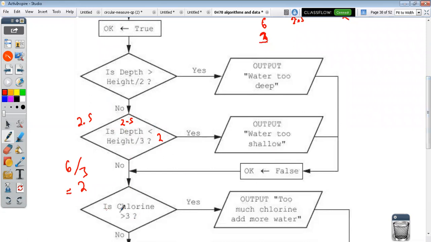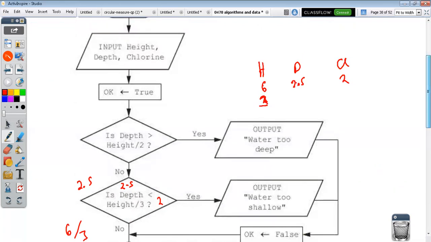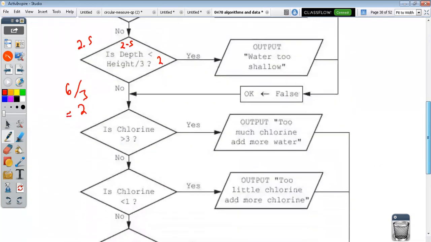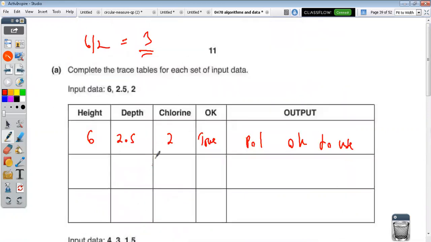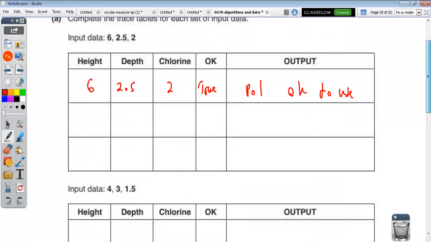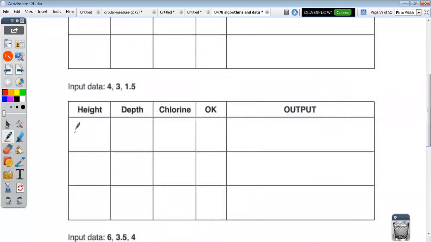Clear? Is chlorine greater than 3? What is our chlorine here? It's 2. So it's a no. Okay, see why we picked okay? Is okay equal to true? Yes. So the pool is okay to use. Does that make sense? That's why we had that. Making sense now?